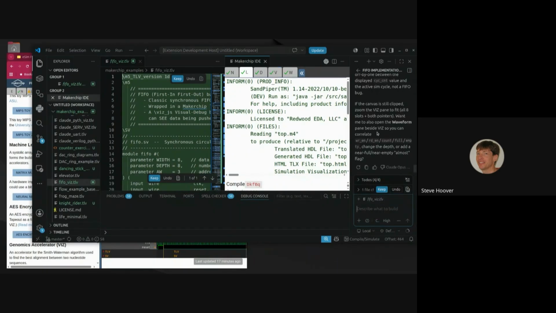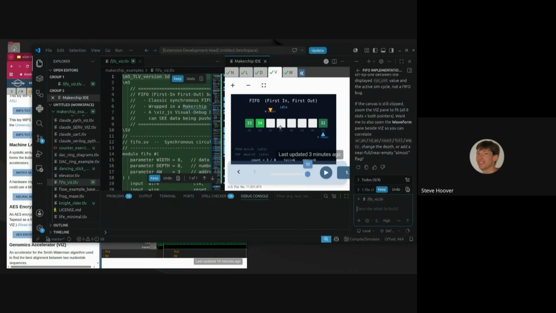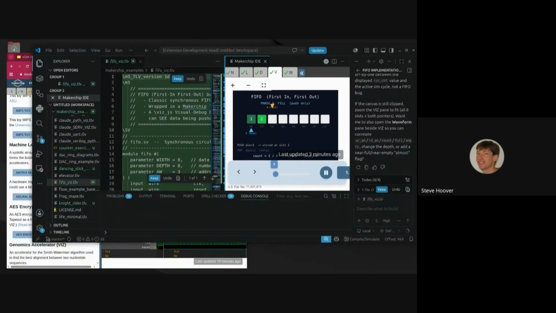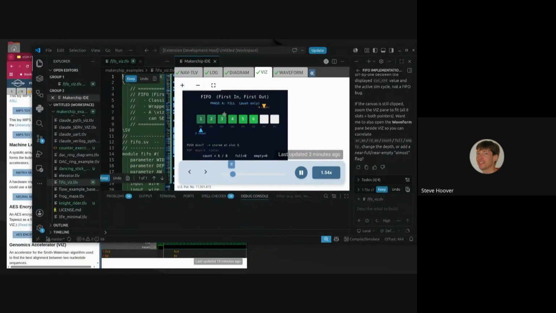All right, so the agent here says that it's done. Let's see how it did. What I asked it to do was generate some visualization of a FIFO. Here's what it came up with. It's doing a fill phase where it's writing into the FIFO, and we can see that. Now it's doing a drain phase. We can see how it drains, right?